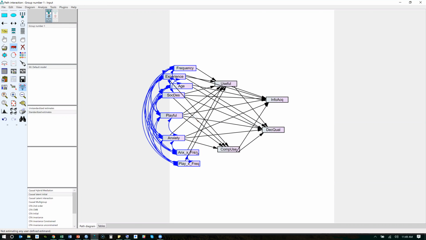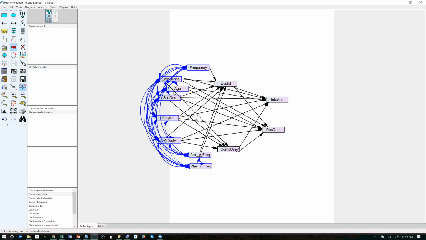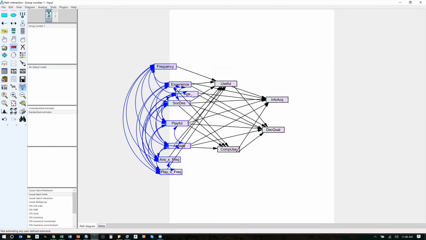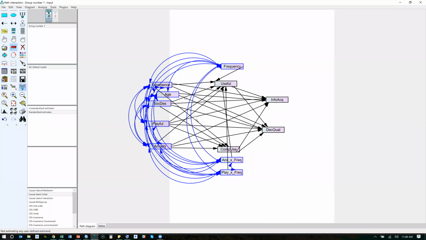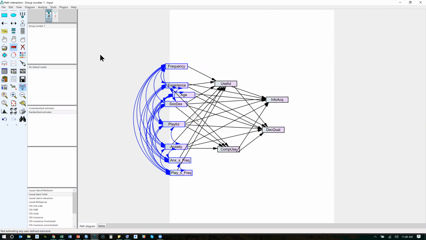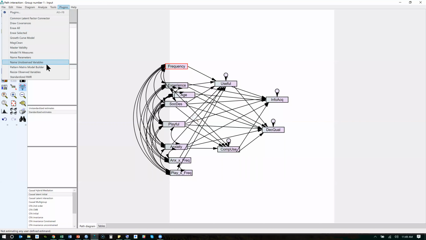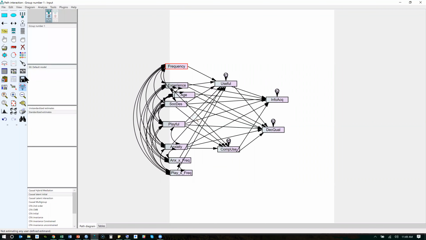Yep, we need to add error terms. Whoa, that's cool. Okay, trippy. I can do that all day. Need to add error terms here, here, here, and here, because they're being predicted. Name those unobserved variables, and save.